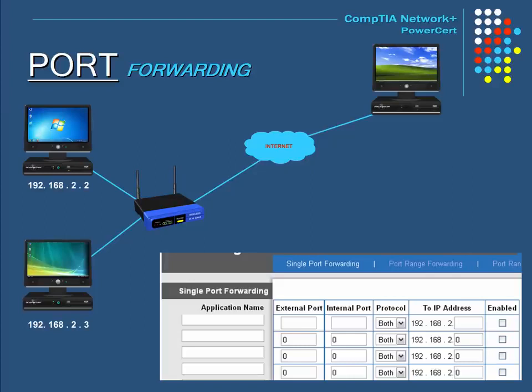So that's where port forwarding comes in. Here on the port forwarding configuration page, you have to forward the RDP port to the correct computer. So you type in the RDP port number, which is 3389, and then you point it to the IP address of the computer that you want your friend to access, which is 192.168.2.3. Once that's done, the router knows where to forward that request, and the connection is now complete.